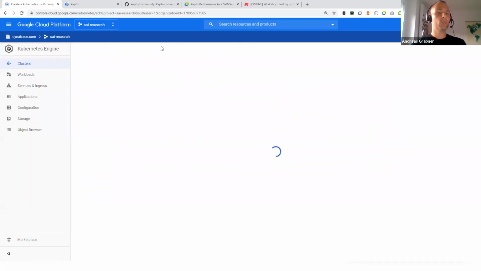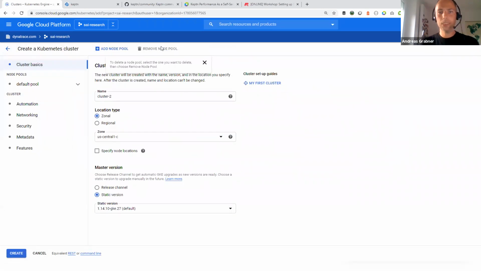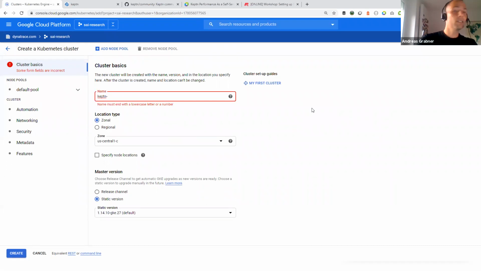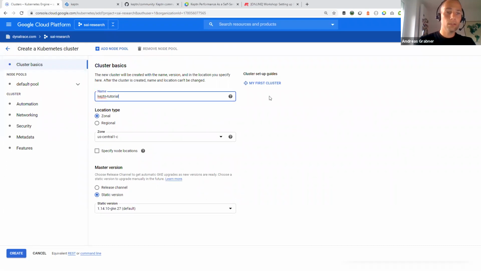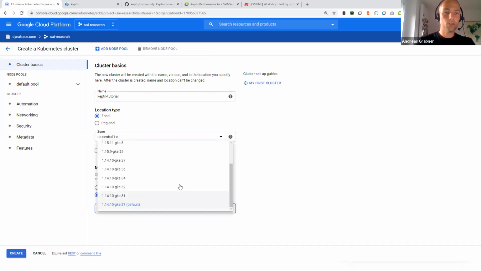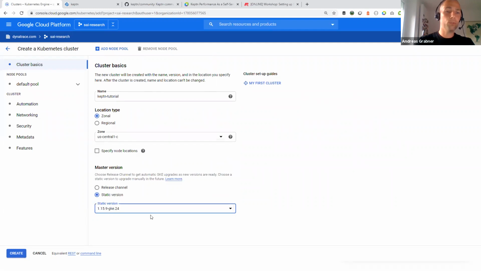In case you have never done this before, it's really intuitive, I would say. And also the slides contain all the information. I call this now, what did I call it in the slides? Keptn tutorial. I leave it in this region. As I said, I just used the same version that I've used for testing my tutorial, 1.15.9 GKE. Now don't click on create yet. There's more things we want to configure.